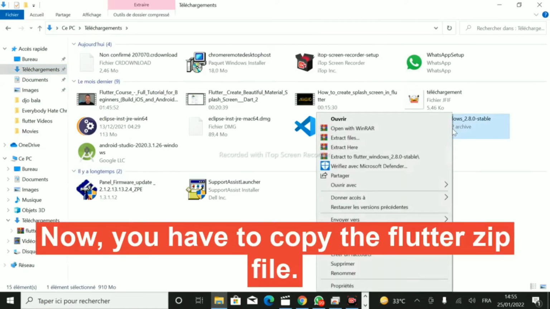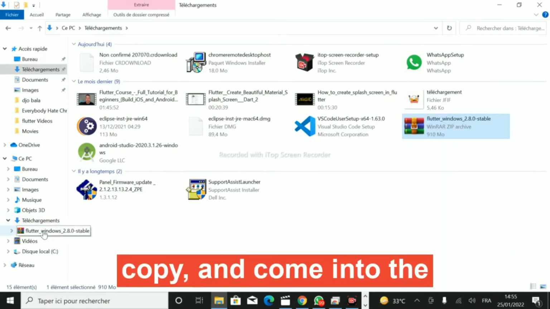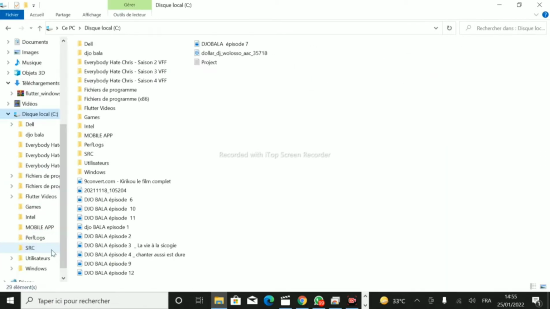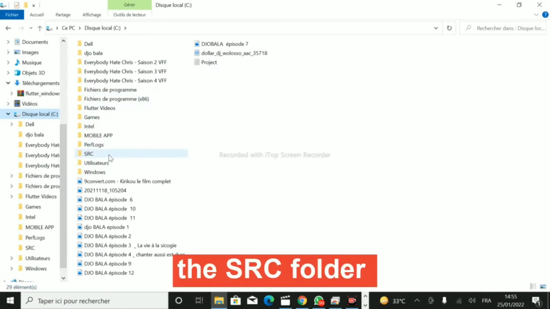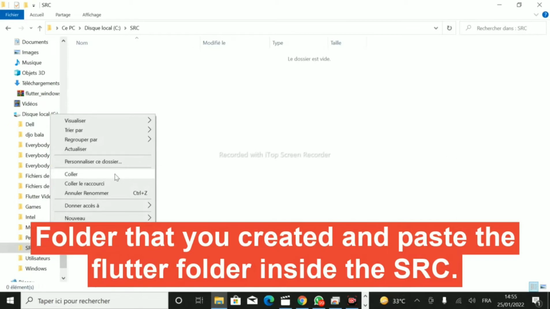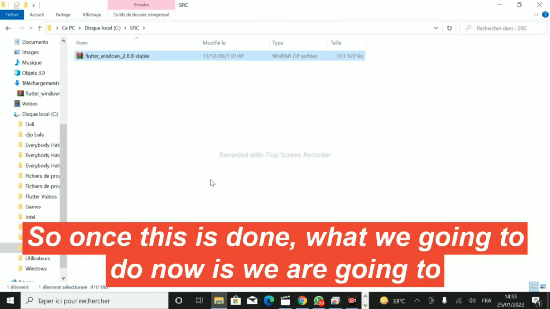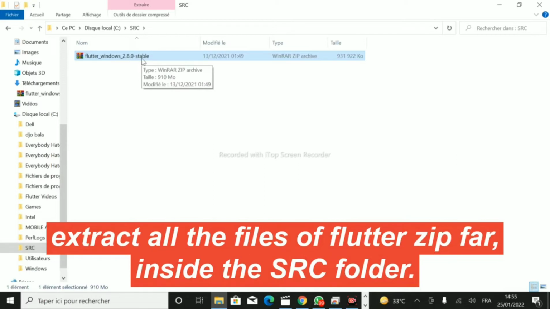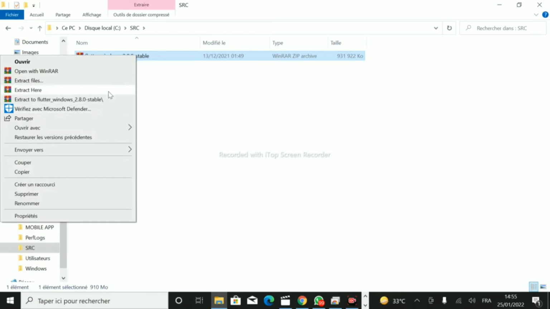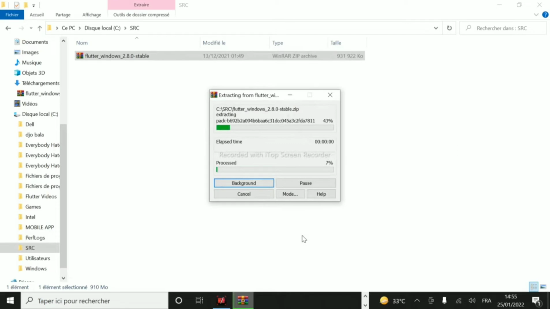Now you have to copy the Flutter zip file. Copy and come into the SRC folder that you created, and paste the Flutter file inside the SRC folder. So once this is done, what we're going to do now is extract all the files of the Flutter zip file inside the SRC folder.